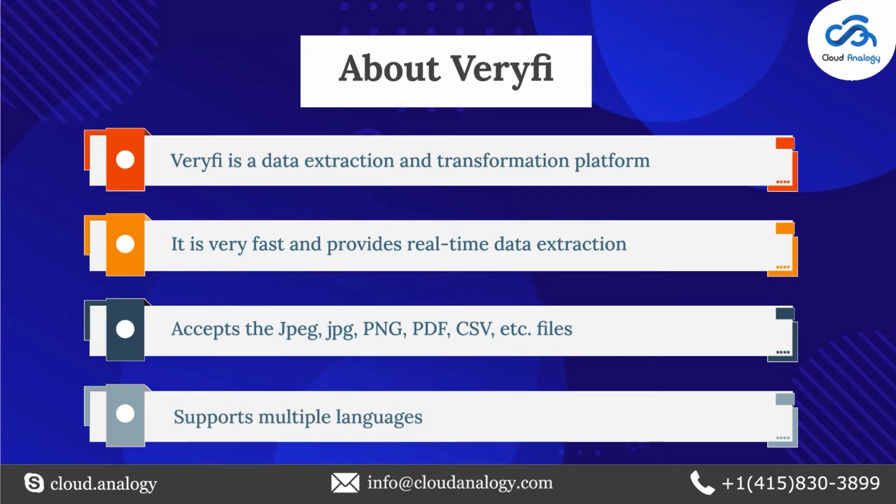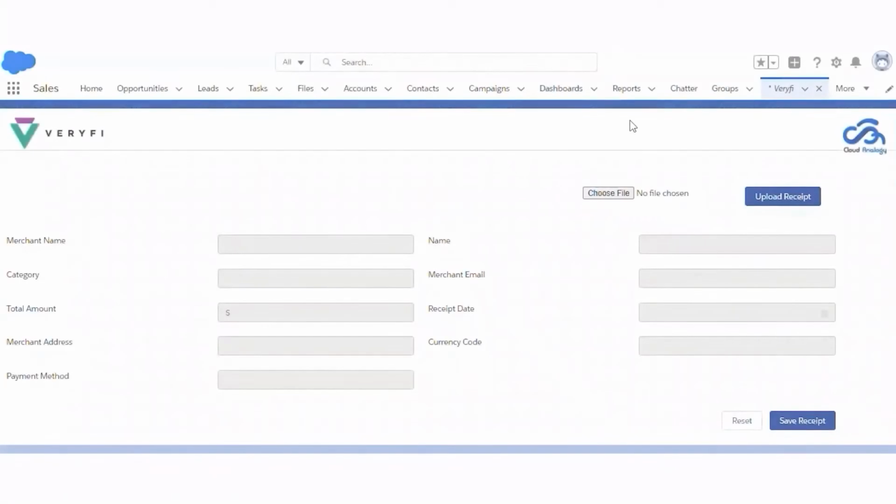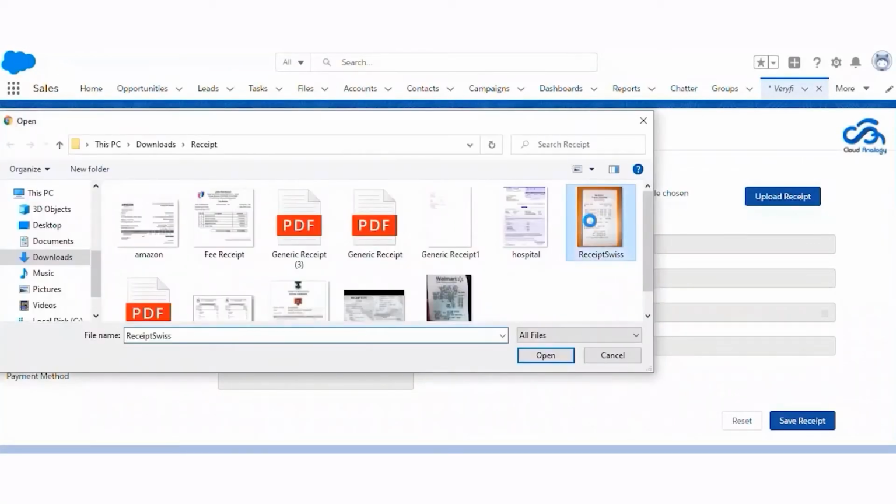You can scan a receipt and it extracts and provides you with a lot more data like merchant name, merchant address, logo, phone, discount, shipping cost, category, payment method, currency, etc. Now let me show you how Veryfi works with the help of a demo.